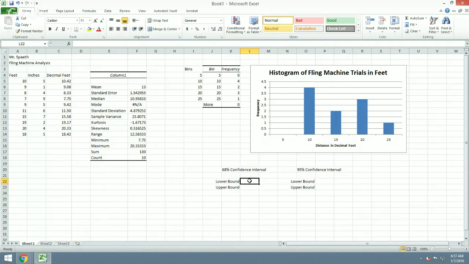Now, my lower bound is going to be my average, my mean. It's going to be minus 1 standard deviation. The upper bound is going to be the same thing, the mean, but it's going to be plus 1 standard deviation. So what this is telling me is that I'm confident that 68% of my Fling machine shots are going to fall between 8.12 feet and 17.87 feet. That's what this is saying.